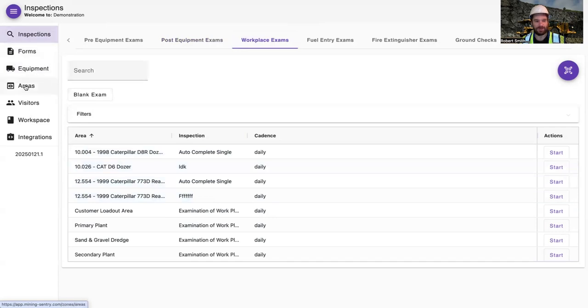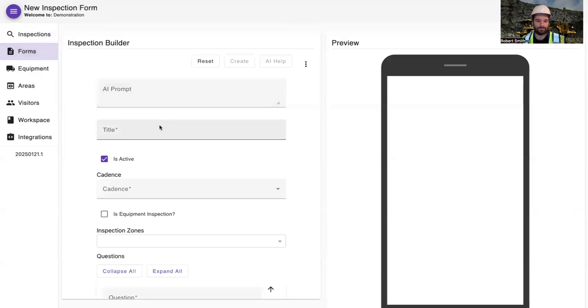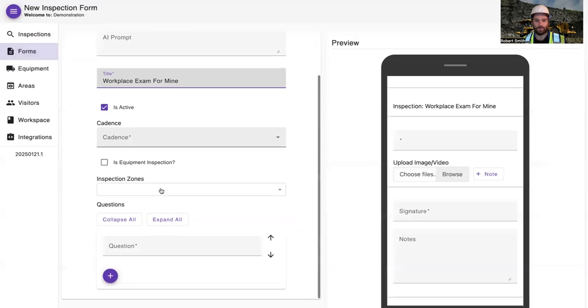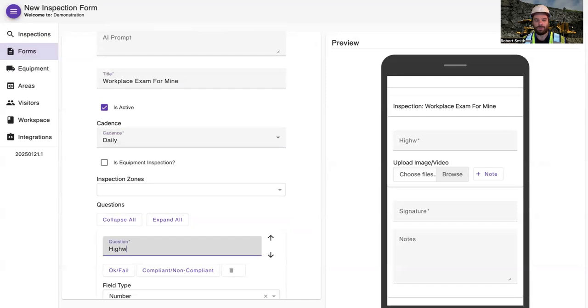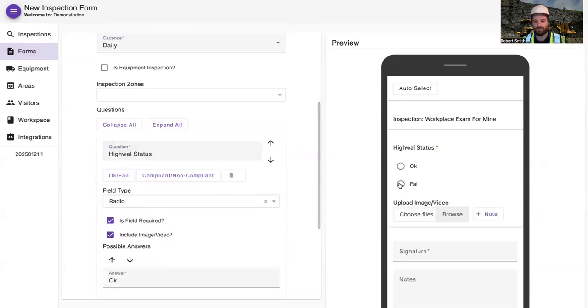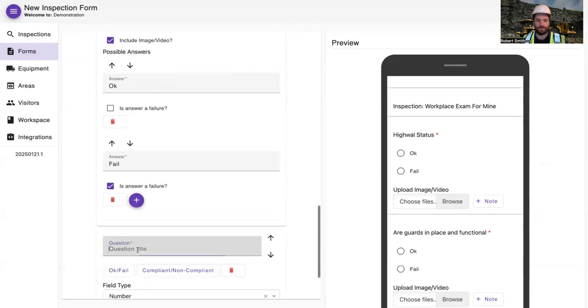We've got some example information, but how we go about that is so we're going to create a new form for our workplaces. So workplace exam for mine. We're going to choose our cadence. So again, daily. And we could say high wall status. So maybe this work area is around high walls. So there's that question. Another question might be, are guards in place and functional? Okay, fail. Fire extinguisher present.